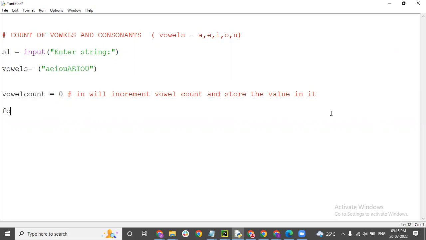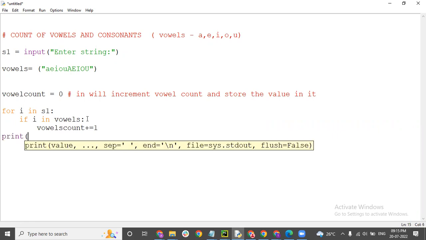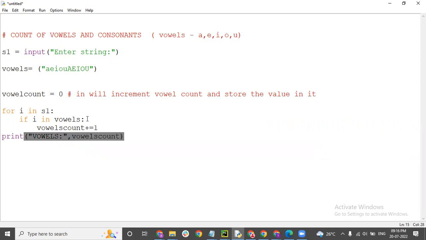Now let's say for i in s1. It means whatever was in s1 is now in my i. We want to check letter by letter, and that's why we are using a for loop. Now we are checking if i in vowels, right? Whatever string you have entered, if the letter is present in vowels, then I have to do vowels count plus equal to 1. It will increment by 1, and then print vowels colon comma vowels count. Okay, let me run it.